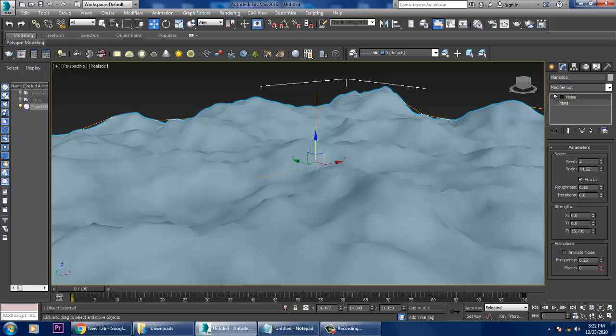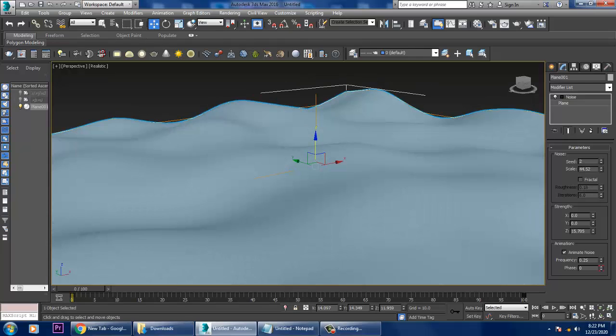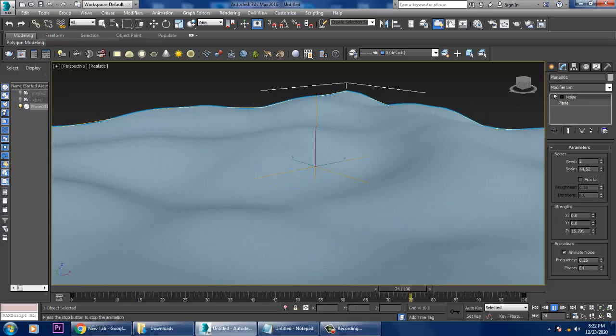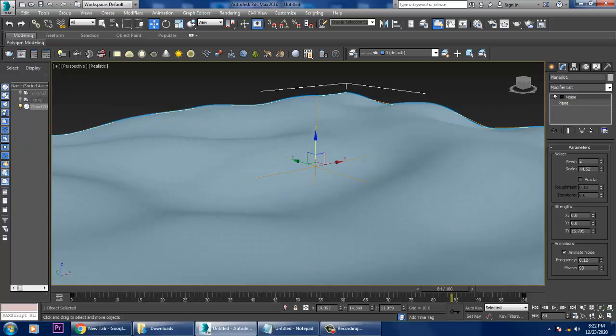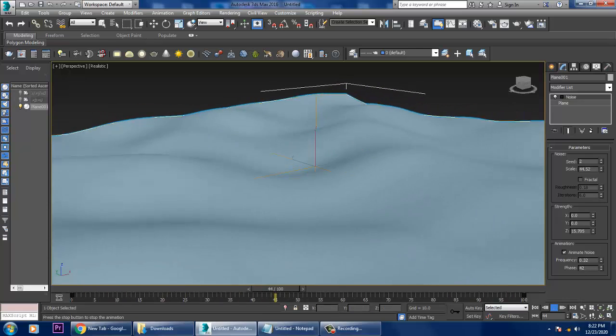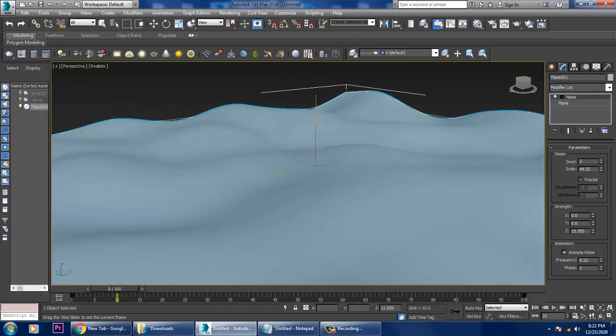Also, you have an option called animate. For example, if you're creating something and you want to animate it, you can easily animate it. You can just play this. You can work with the frequencies accordingly for a water animation or wave animation. For that, we can use this modifier. That's the noise modifier.